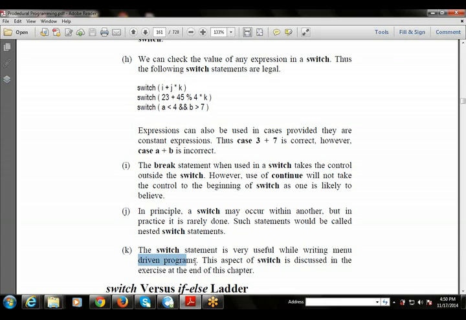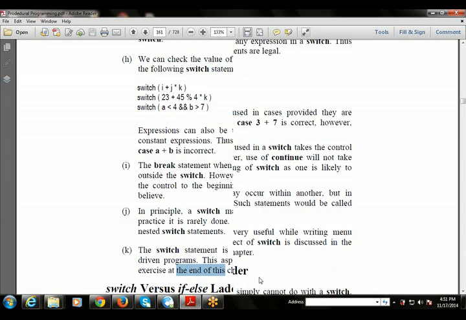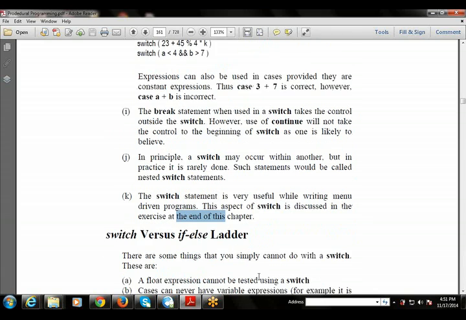For example, if I am developing a hospital management project, there are multiple options: a main menu, room availability, bed availability, and doctors available. So there are multiple menu-driven programs that you can manage, and writing menu-driven programs is very useful. This aspect of switch is discussed at the end of the chapter, that is, how to use it in the project.